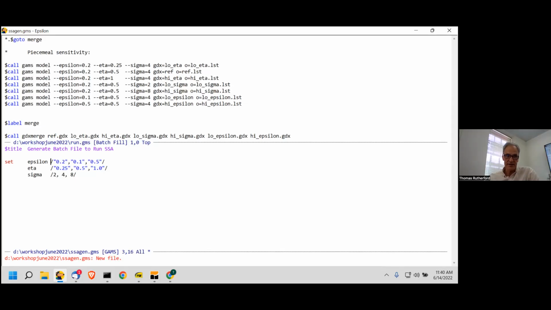So this is the demand elasticity. This is going to be supply elasticity. This is the Armington elasticity. If you take the time to fill in the descriptions where GAMS expects or permits you to write them, then you'll remember what you're doing. I'm going to say loop.